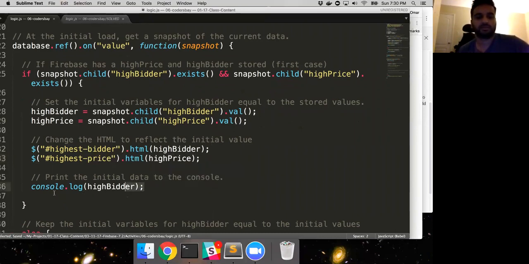And so I want to put both of those in there. Let me do console.log, high price.